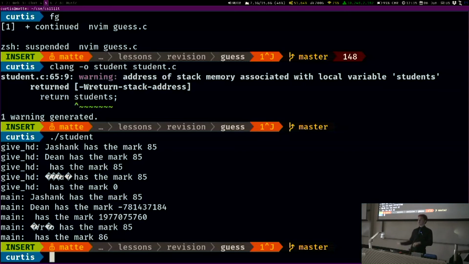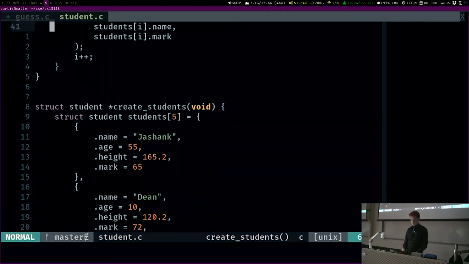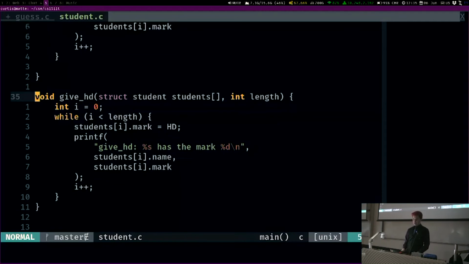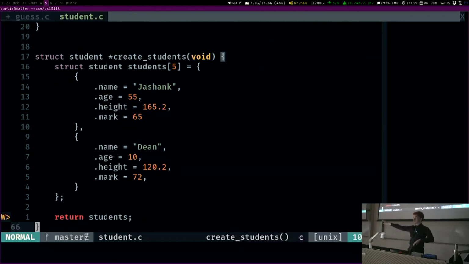And that's because when I call a function again, so I call this first giveHD. First I call create students. That makes the array. Puts the array in memory, writes it into the stack, puts all the students in, and then returns. And then I call giveHD.